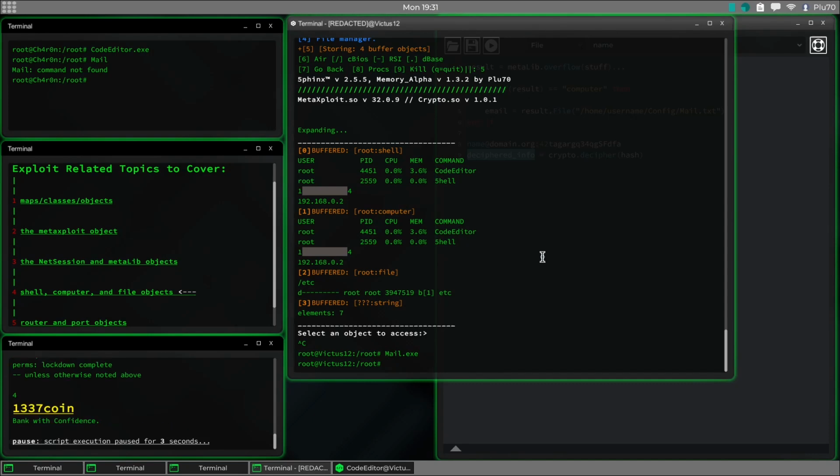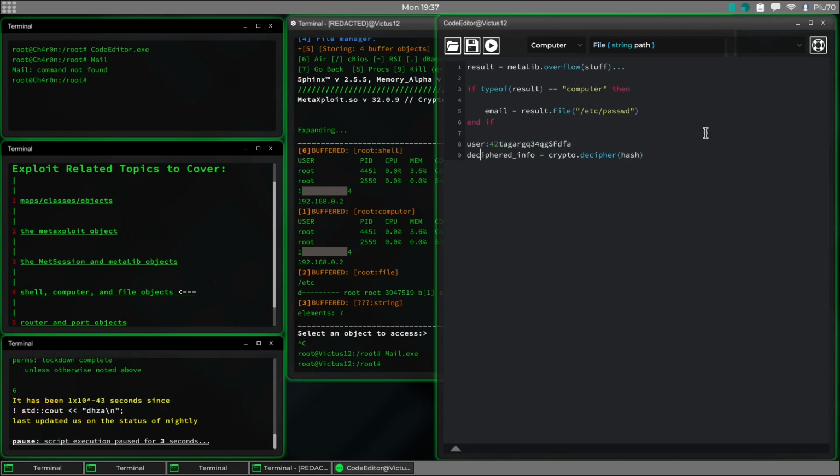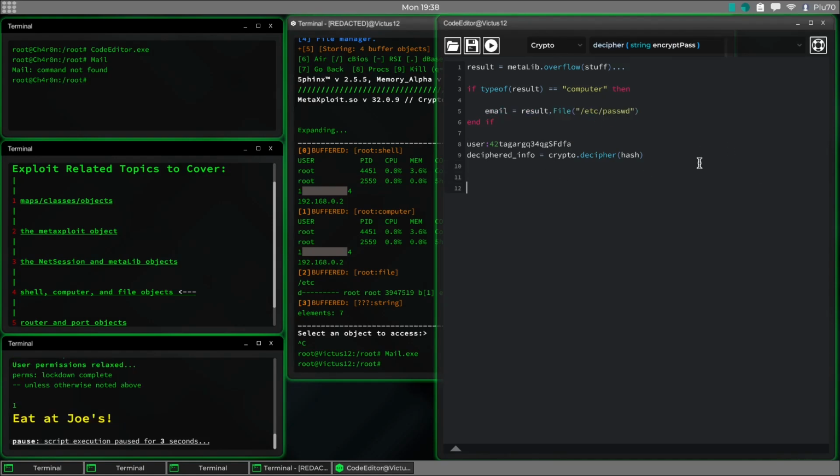Okay, so once you've got an object, generally speaking, you're going to use that object to get information that you want. So if you got a shell, you're probably going to use that to get information, because you can also do something like this. And then it's going to be a user colon hash pair, and then you send that hash to Decipher and get the password.